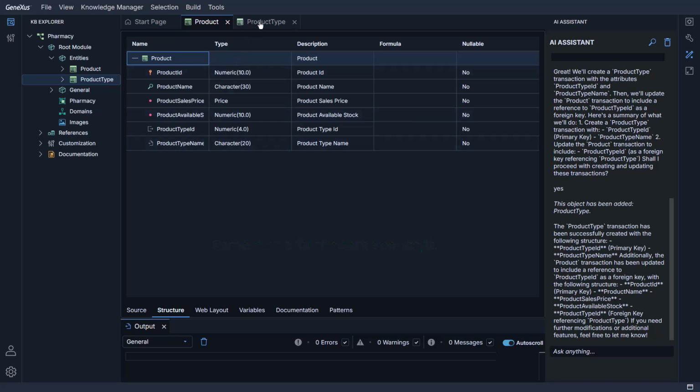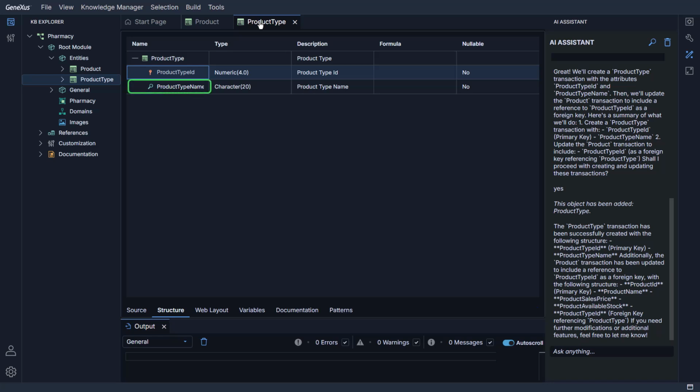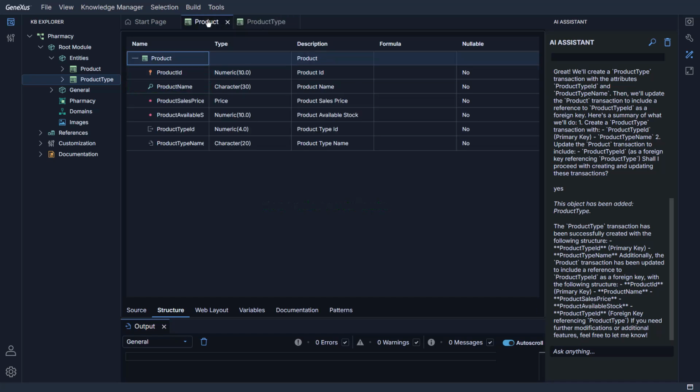What about the product type name attribute? It is also present in both transactions. However, it is not marked as an identifier in any of the defined transactions. Therefore, GeneXus will understand that it is a secondary attribute. As a result, product type name will be included in the product type physical table, but not in the product physical table. It is very important to be clear that talking about transaction is not the same as talking about physical table.